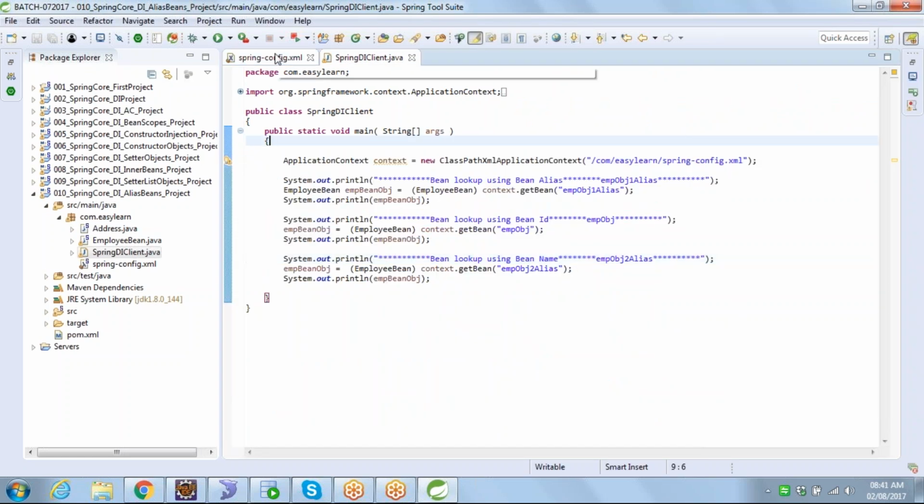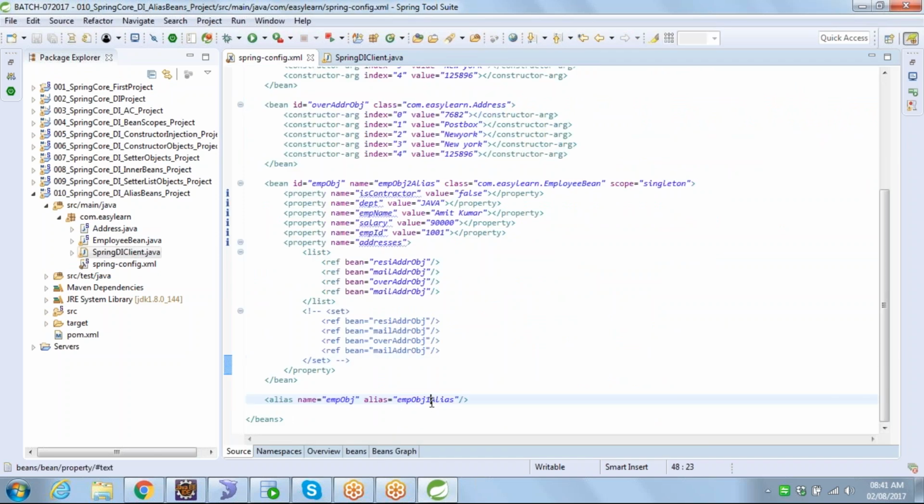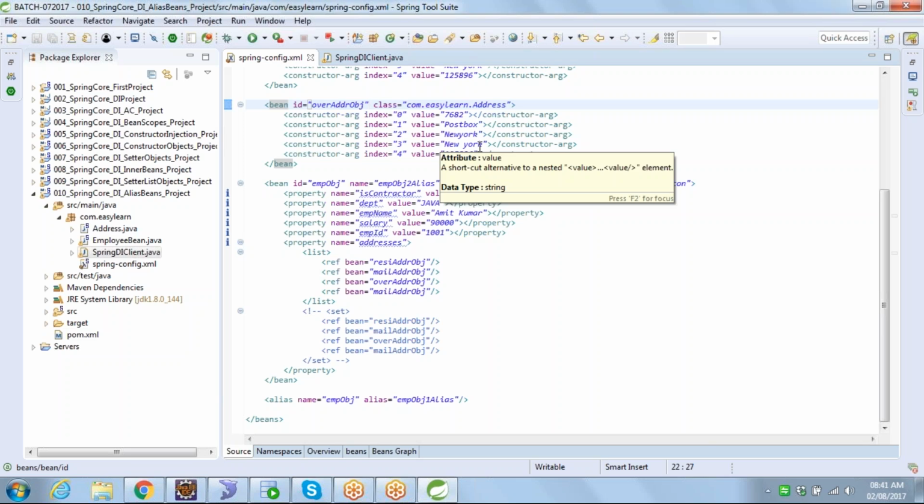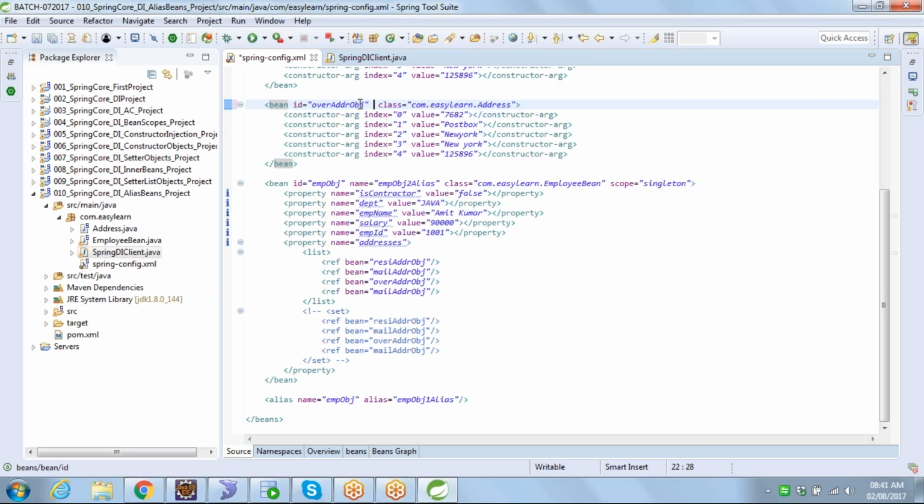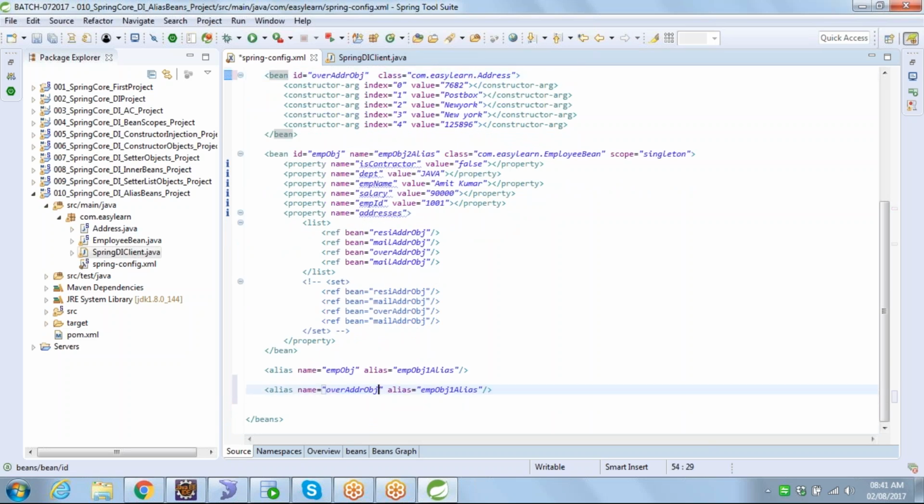So now moving to the question Sada was asking: if you give the same name for another bean, does it allow that, and if it is allowed, how does it internally identify that this alias belongs only to this bean and not something else? To address this, for the address class I'll put some alias name here. For the overseas address object I am giving the same alias name, but the EMP OBJ also has the same alias name. Let's see what the conflict will be when you try to access with this alias name.